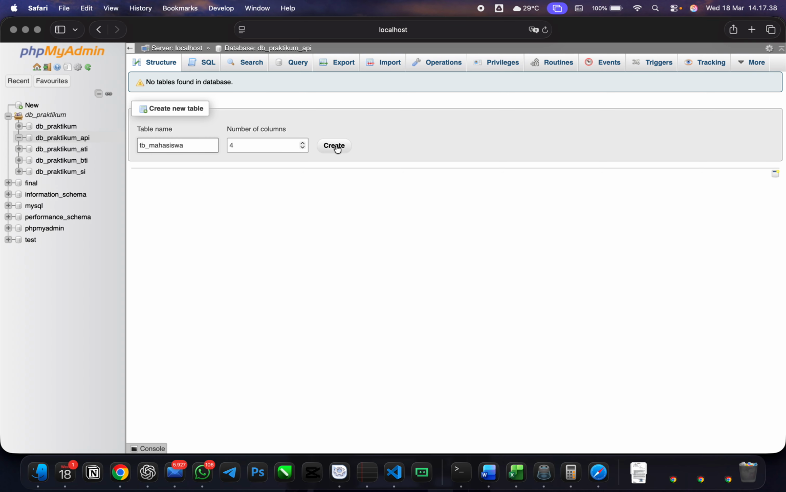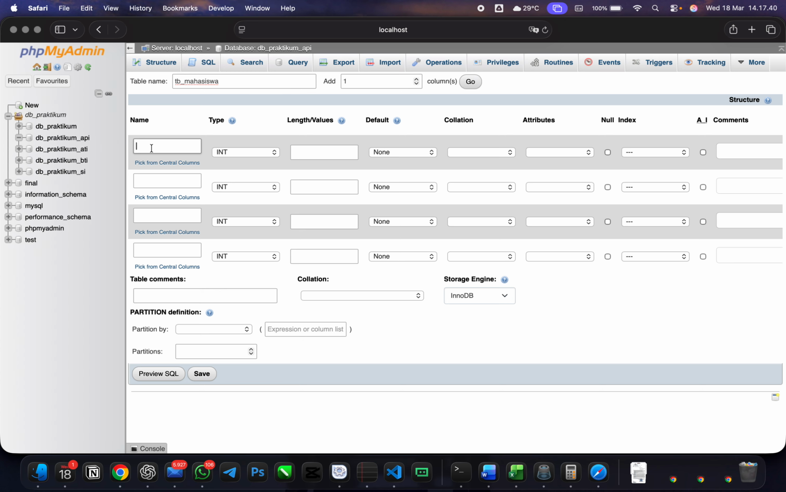Okay, just create. The first one will be ID, as always an integer, and we will make it auto increment. So the index will be primary. After that there will be nama, which will be varchar, length 100. I think that's enough. And it is not null, so you don't have to check this null.